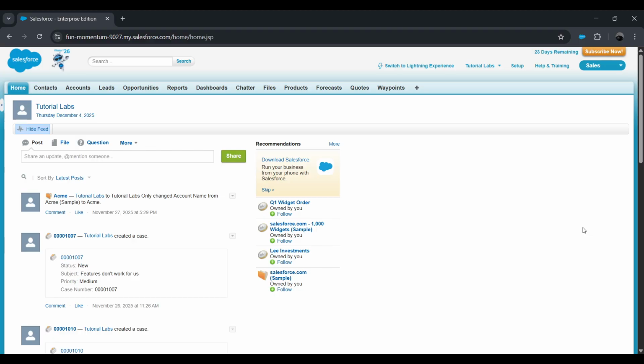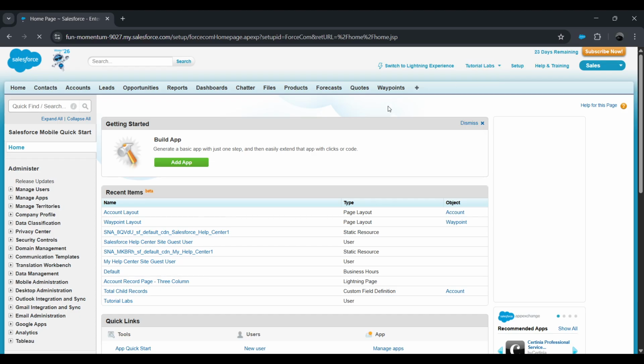Let's get started. First, before you can start tagging records, tags need to be enabled in your Salesforce org, and this requires admin access. So if you're an admin, head to the top right corner of your screen and click on Setup. This opens the administrative control panel where you can configure various Salesforce features.